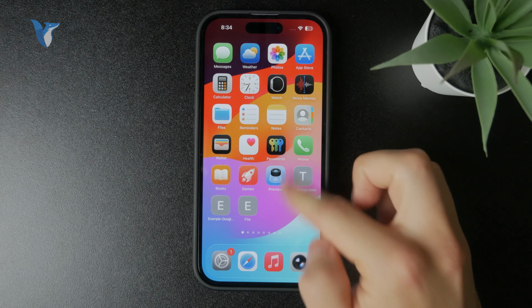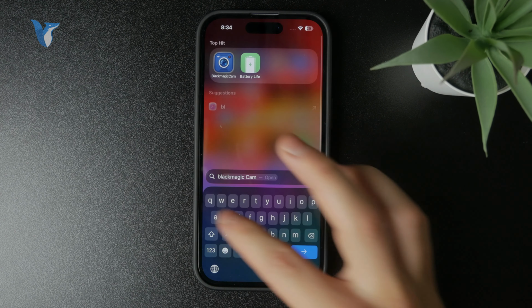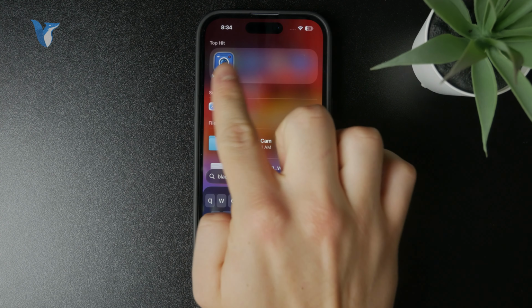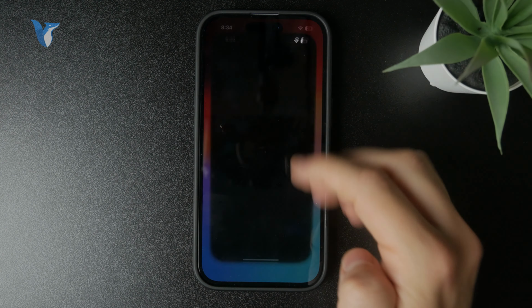So instead, I would recommend you to get a different camera from the App Store. For example, there is the Blackmagic camera or the Final Cut camera from Apple, right? But inside of, for example, the Blackmagic one, you can literally see the ISO as it gets changed in real time as you move your phone.